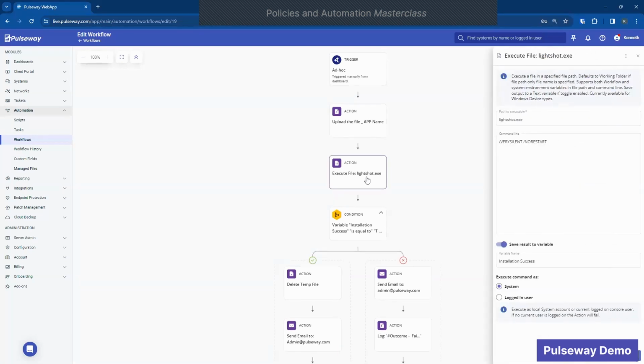Either we could do it more like a shell command, or we could use PowerShell if needed. Each application has its own install argument. So please make sure that you go back to the vendor's website, check their documentation, and see what commands are supported there.